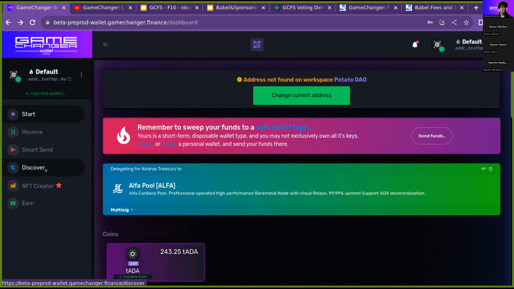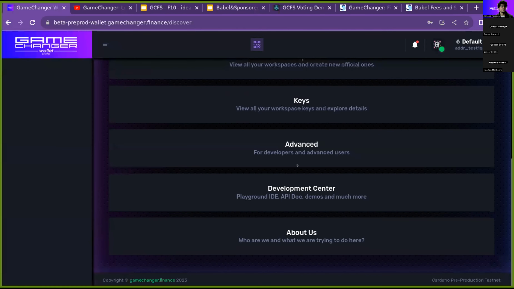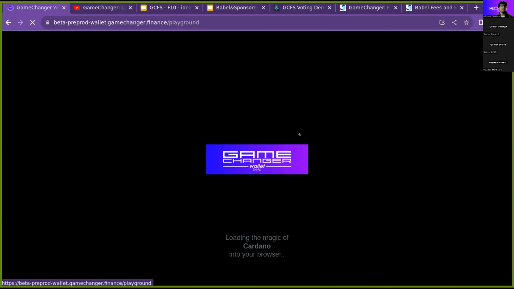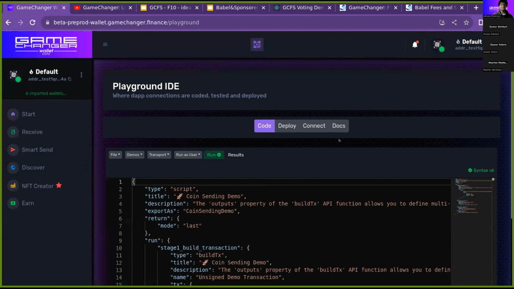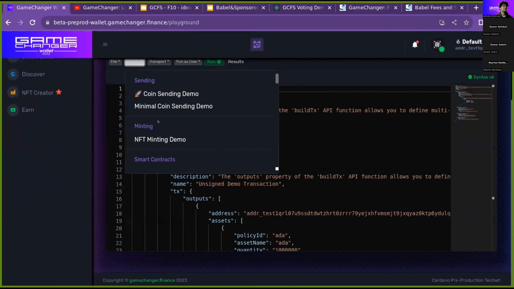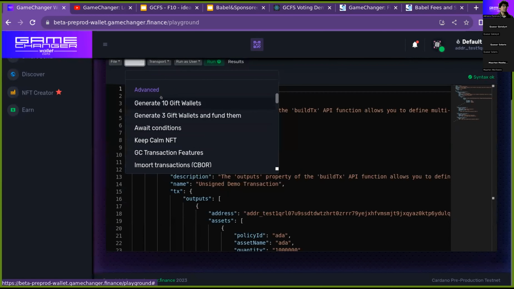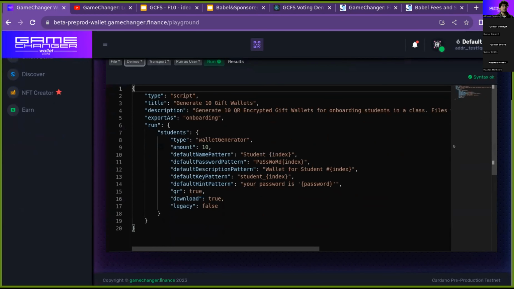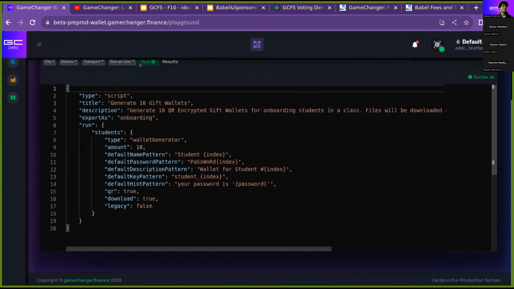But this weekend, we introduced on our API, and I'm going to load a demo here, the ability for any Dapp or power user, developer or power user as well, to create these wallets in bulk, to create a bunch of these QR code wallets.